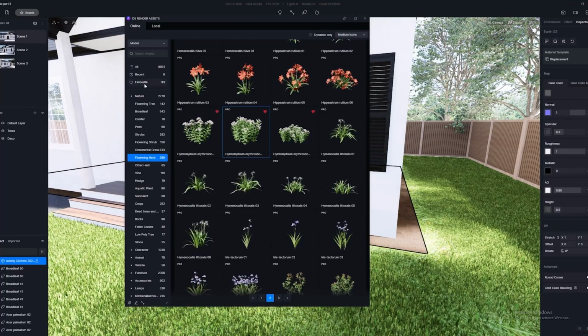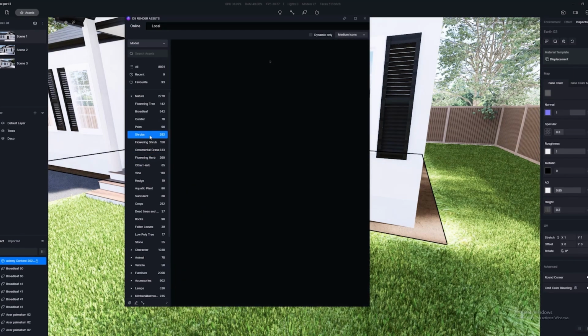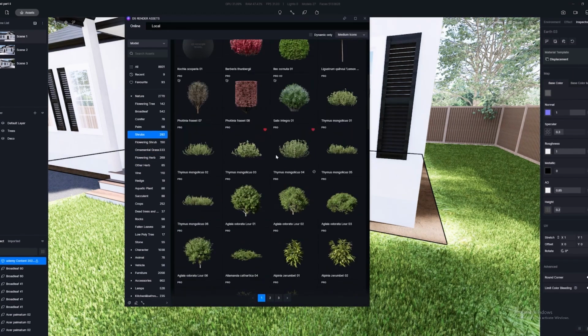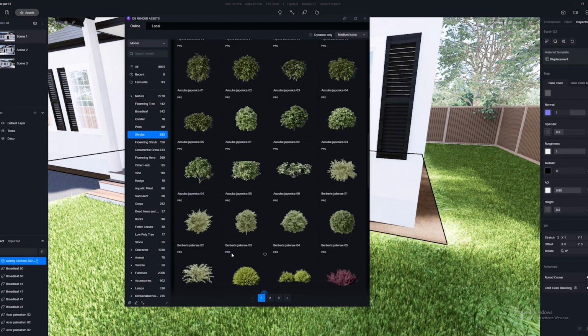And so what I'm going to do is here, I'm going to hit M on my keyboard, and I've gone looking in 2 specific groups. The first is shrubs. And here you're going to find a wide array of really large, bulky, but low-rise greenery. So for example, the Thymus mongolius, which is basically thyme, but it's just a large thyme plant. That'll look really, really nice.